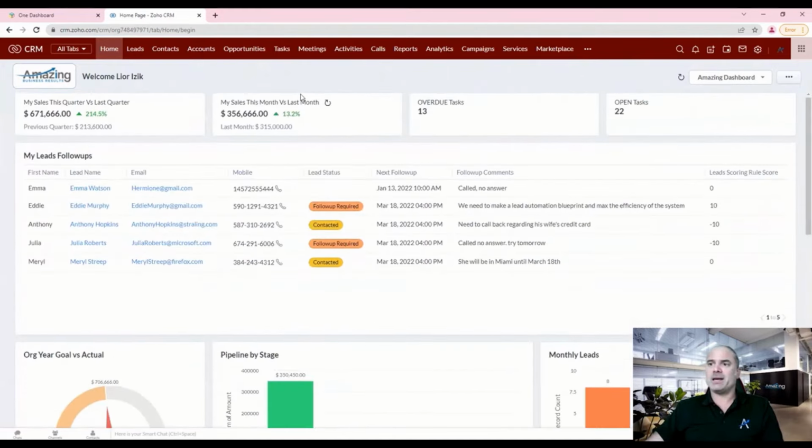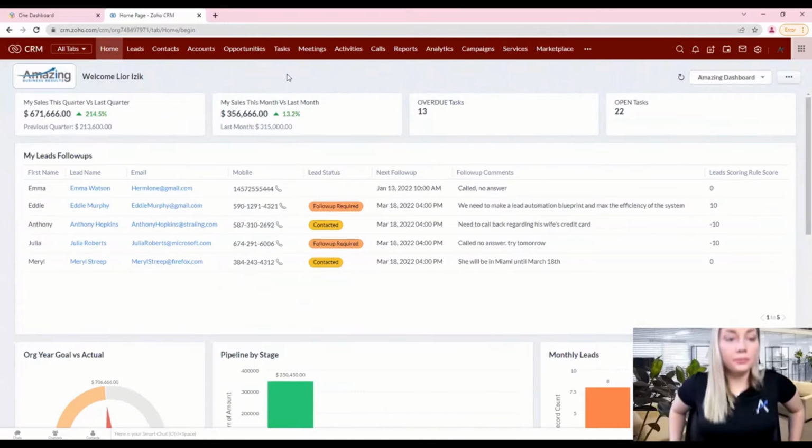Any questions about the dashboard? Nope, not other than what I asked.